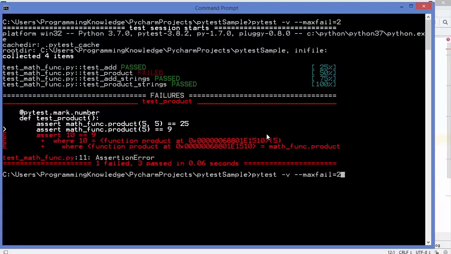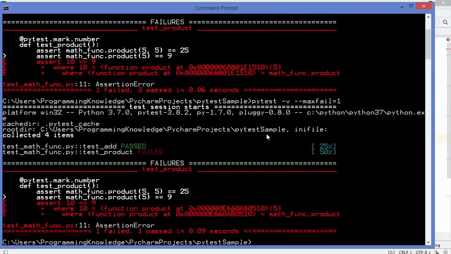Let's say I just make it 1. So now the value of maxfail is 1 and then I press enter, and you will see after the first failure it's going to exit because we have provided maxfail=1, and this is the number of failures which we are expecting.